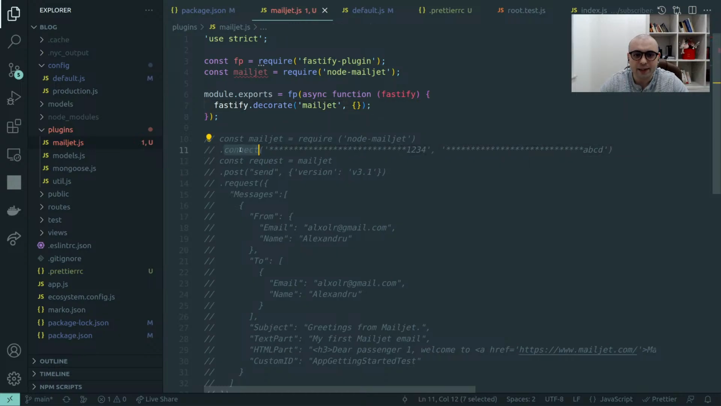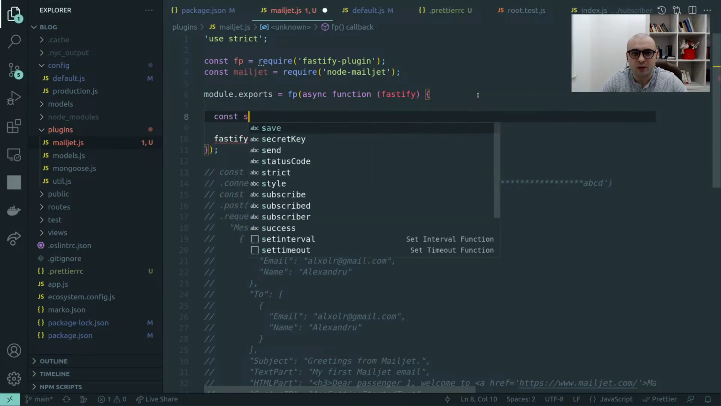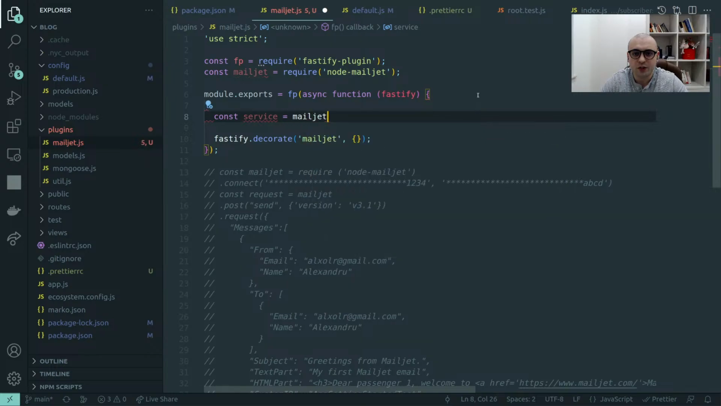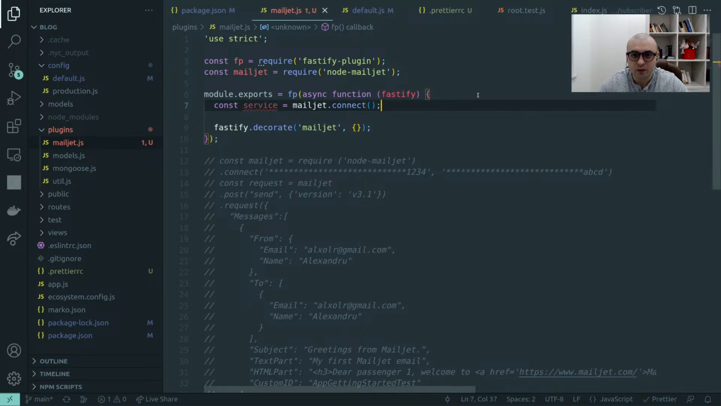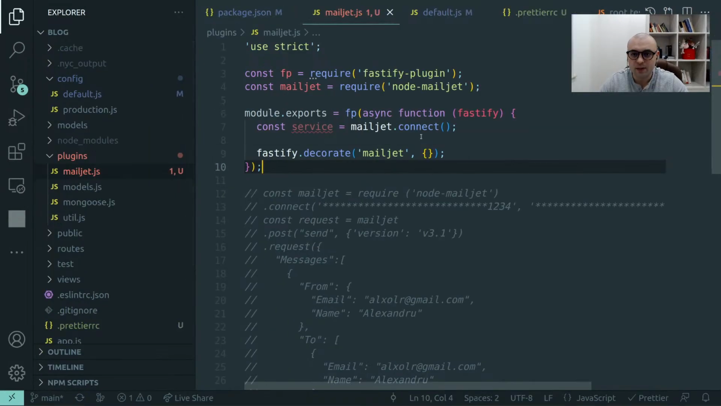As you can see here, we'll need to connect our mailjet service. So we have mailjet. Probably I'll use const service = mailjet.connect. I expect it to have connect. It doesn't have connect. That's weird. Why don't you have connect? Yeah, we'll see in a moment. And it supports two parameters. I guess this one will be the API key first. That's bad that it's not documented. So this one, I guess, will be first. And yeah.